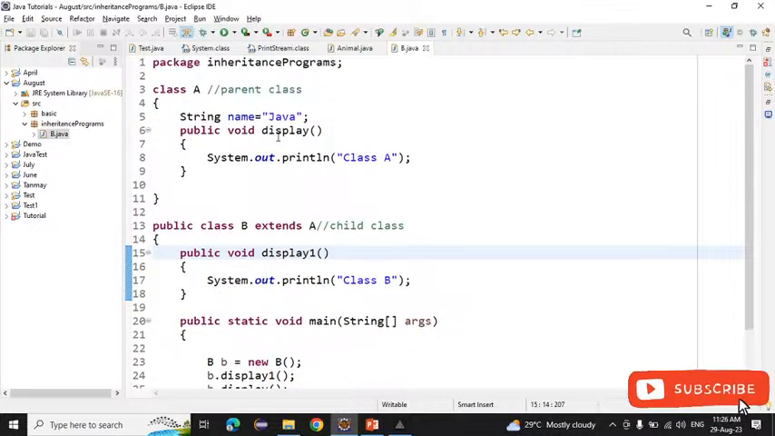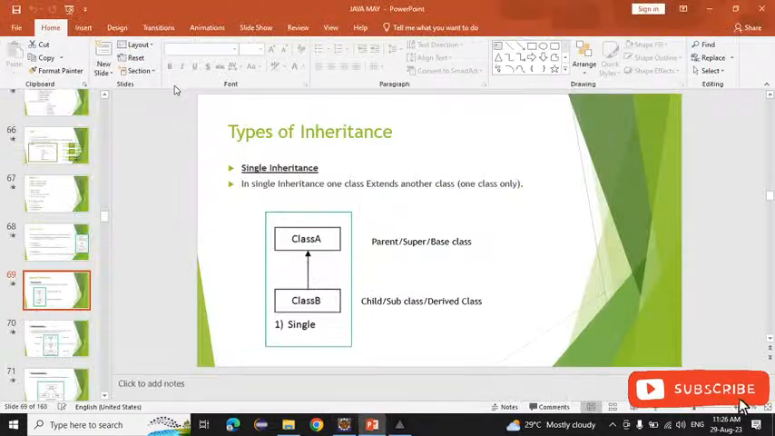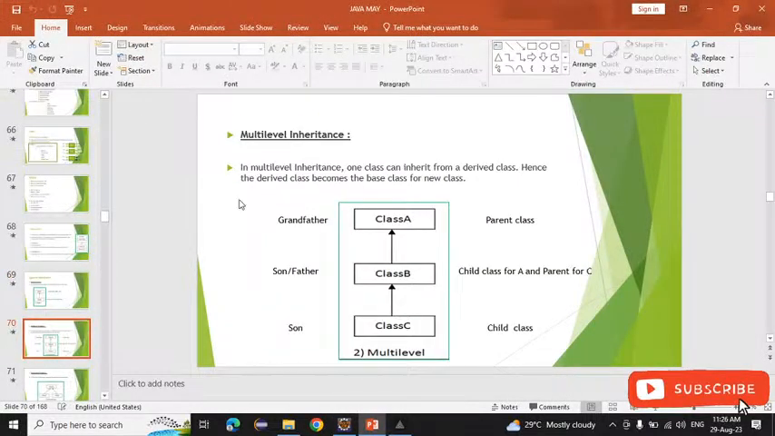Okay, so this is the thing. One parent class is acquired by one child class, that is known as single inheritance. Now we will see another type, that is multi-level inheritance. So this is also easy. In multi-level inheritance, one class can inherit from a derived class. Hence, a derived class becomes the base class for the new class. This is a little bit tricky, but these are easy only.